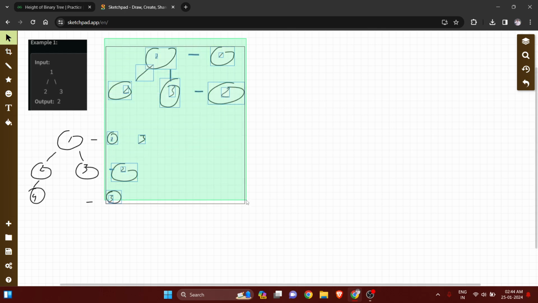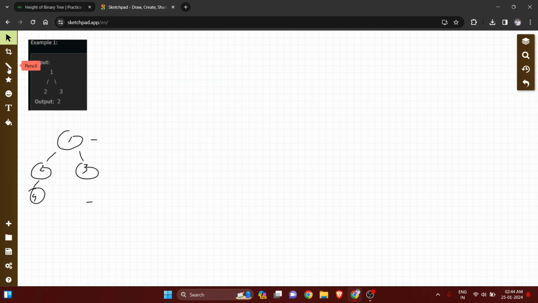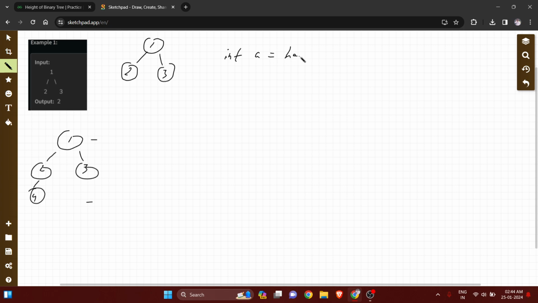So let me erase it. If we have a binary tree like 1, 2, 3, first of all, we will call to the left. Int a will call our function for root left. Then we will call the same function for the right subtree.